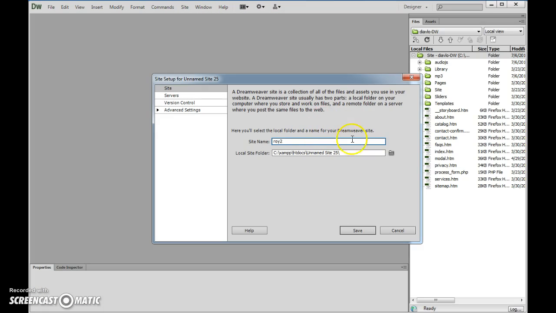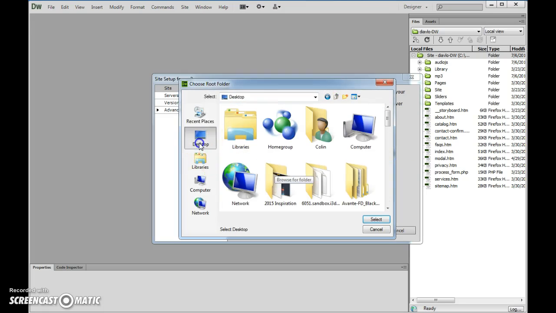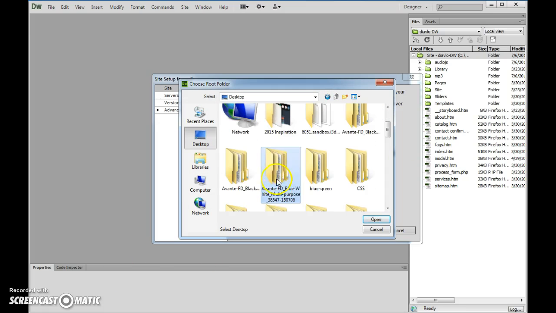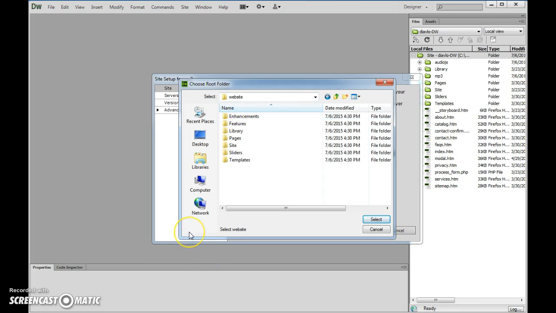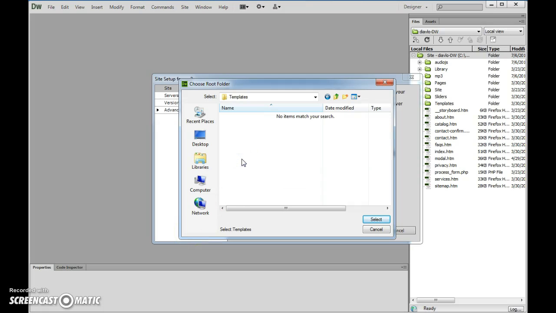All right. Yep, there it is there, Avante Blue White. Click into that. Click into the Avante FD Blue White Multipurpose folder again, and then into the website folder. Now I'm going to ask you to do this one little trick here. Click into your templates folder, just like that. It'll say no items matched, not a problem, and then use the up one level button to click out again.